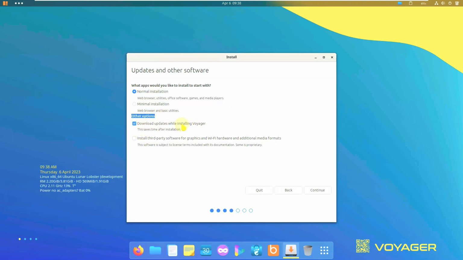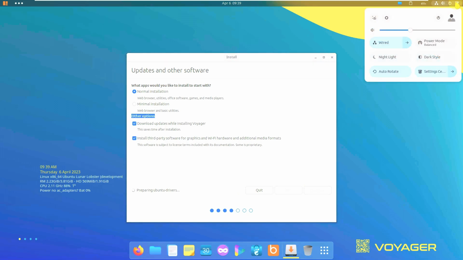And other options are these: download updates while installing Voyager, and install third-party software for graphics and Wi-Fi hardware and additional media formats. It's always better to check this because it's going to save some time in the installation process. Again, if you want, you can do it later. In my opinion, it's better to go with this right now. After installation, you should install the other things, and it may work or it may not work. We don't know. It's better to check this and click on continue. It's going to take a few seconds because Ubuntu drivers are preparing for installation. Instead of waiting, let's go see some features of the desktop.